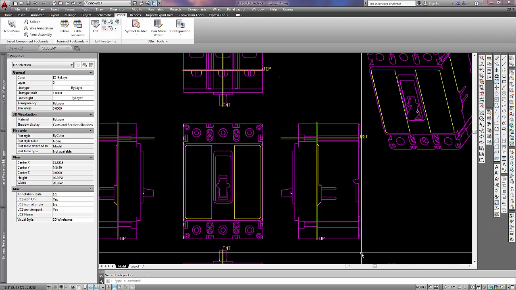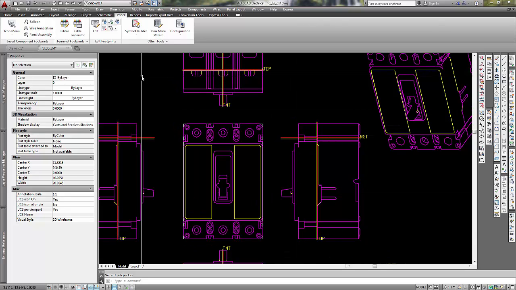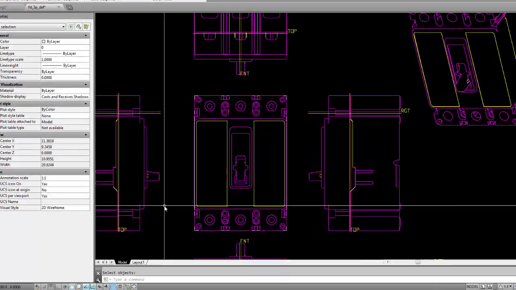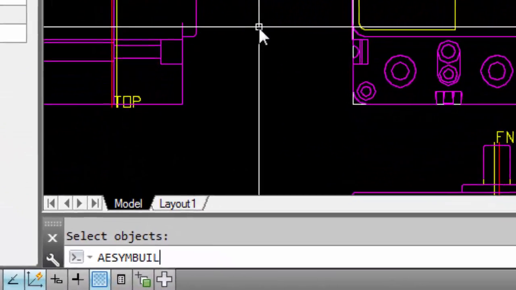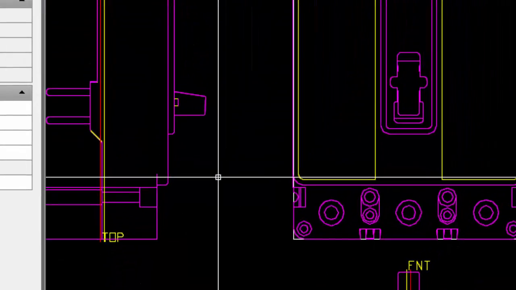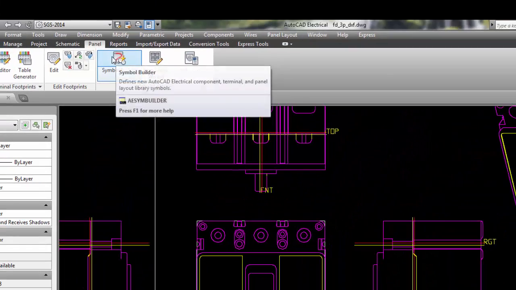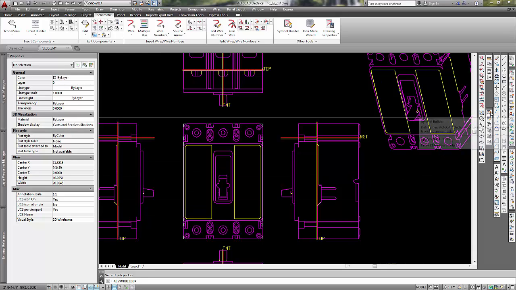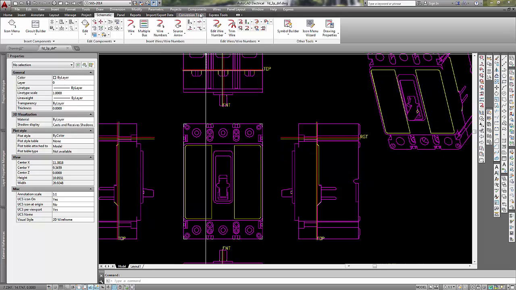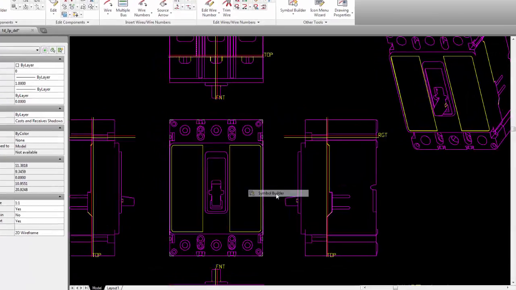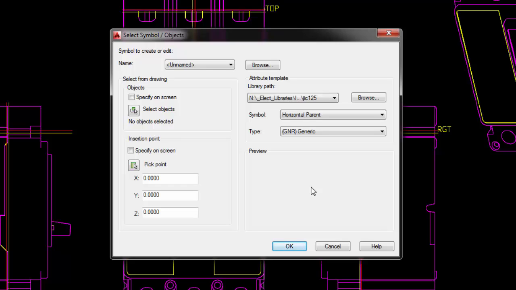Now that we have the geometry ready, it is time to launch the Symbol Builder. Symbol Builder can be launched from the AutoCAD command line by typing AE Sim Builder, by selecting the Symbol Builder from either the panel or the schematic menu from toolbars, or from the components, Symbol Library, Symbol Builder. Once the Symbol Builder is launched, you must make some basic selections or accept the defaults.